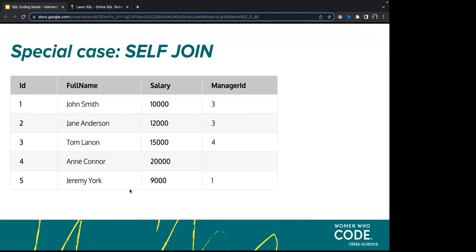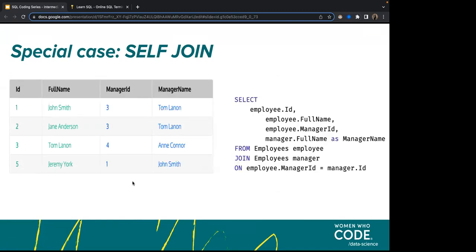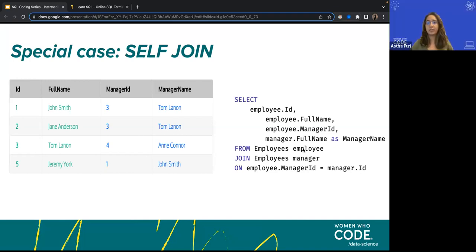Just 2 more. What does the capitalized employee refer to in from employees employee? Same with employees manager, on the next slide where there is a query. I think it's the table, employees is the table. Employees is the table, and then employee and manager are aliases that we are giving to that table, because we are creating 2 copies of the same table to be joined together.